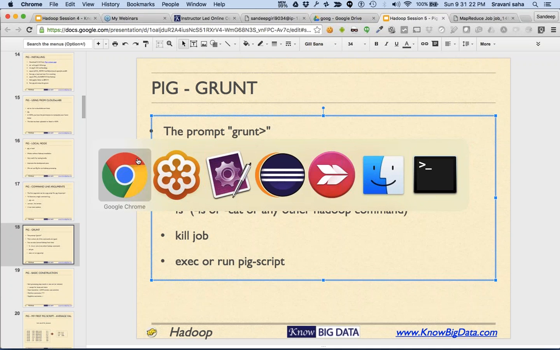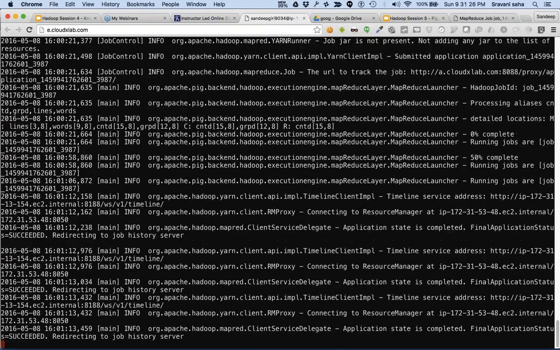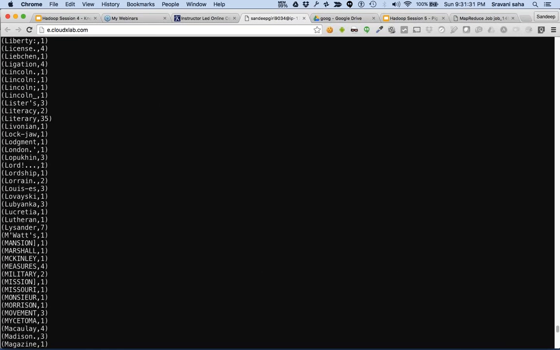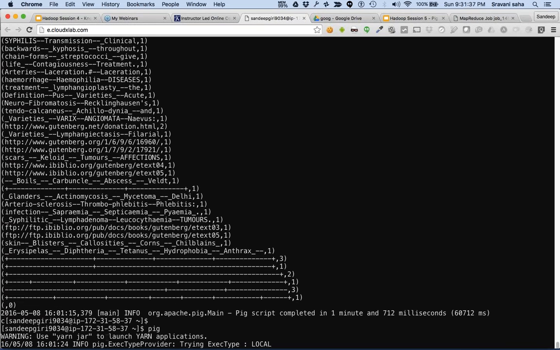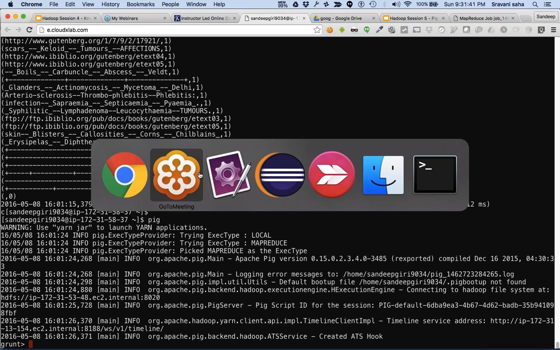Okay. So by default, when you do not provide any argument, it starts an interactive console, and that looks like this. It says grunt here. Okay, it says grunt. Good.